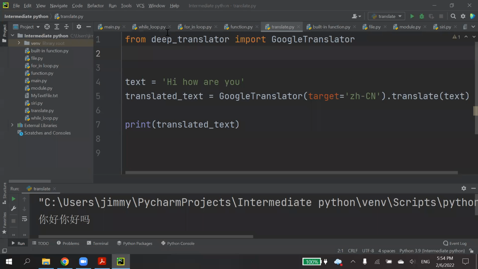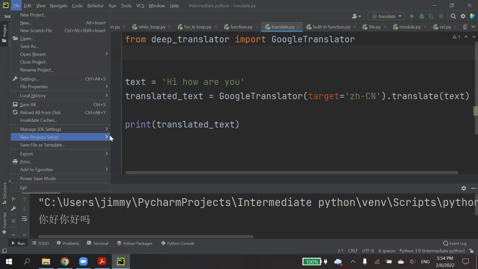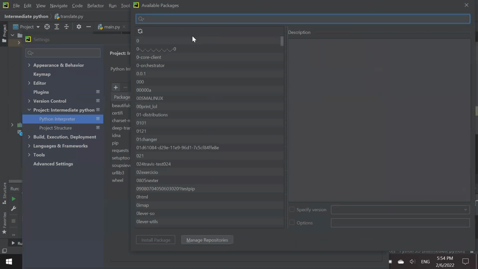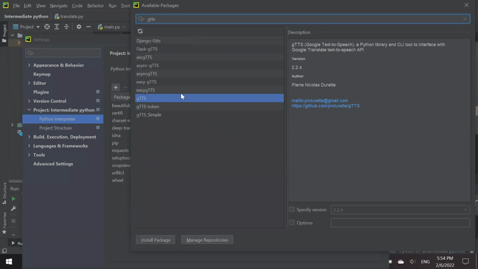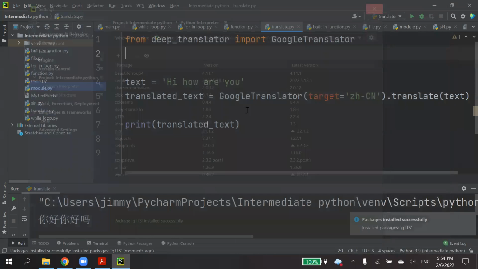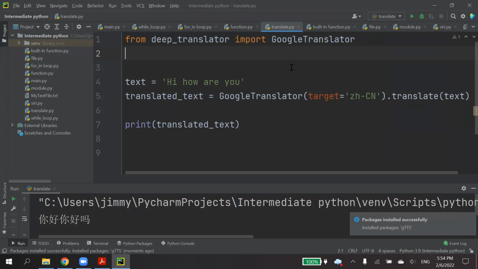So the next thing I want to show you is GTTS. GTTS is Google Text to Speech. So for example, if your application is to read out something, you can use GTTS. Just search for GTTS, as previously with how we install external packages. Just install it, and then let's use it.